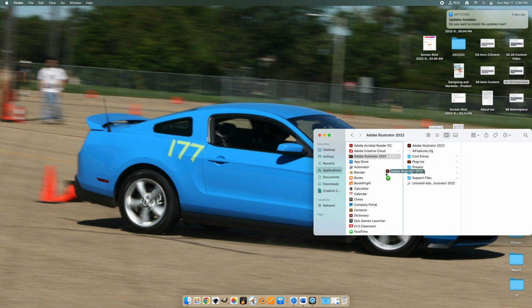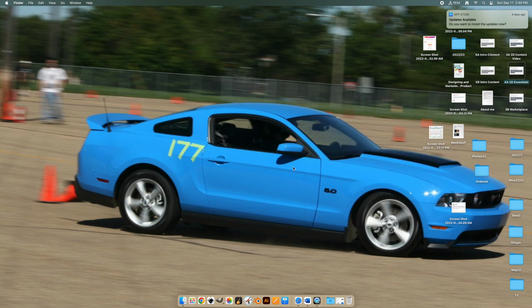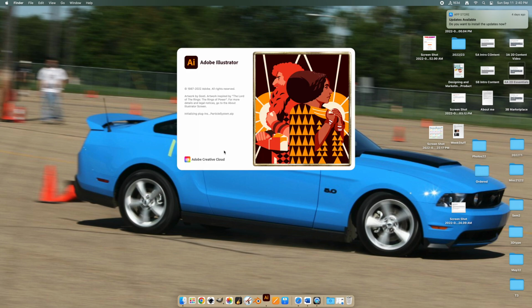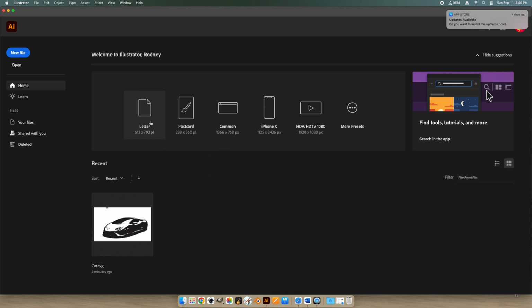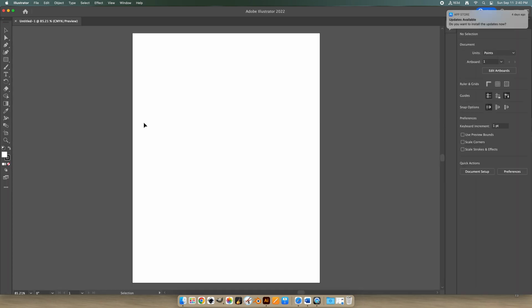So what I'm going to do is click and drag the program down here, so then I always have a shortcut down here. Okay, so now I'm going to click on Illustrator and open it. And in Illustrator, I'm going to choose a letter size, so regular page size, so that I have an idea of how big it is that I'm working with, though I can change the size at any time. So it's not too big a deal if I want it bigger or smaller.